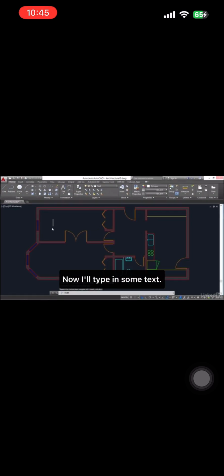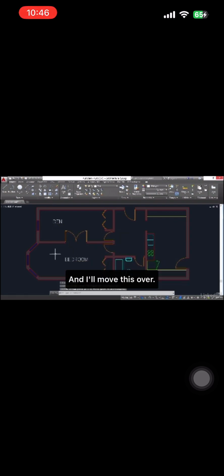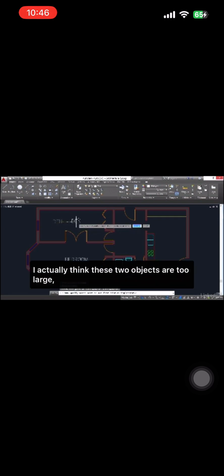Now I'll type in some text. DEN. Enter. And that takes me to the next line. Then I'll type in bedroom. And I'll hit enter, enter to end the command. Now each of these objects is a separate text object. I can then move bedroom down here into this space. And I'll move this over.